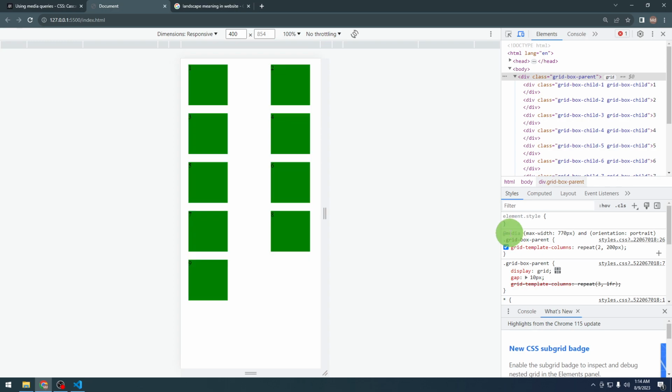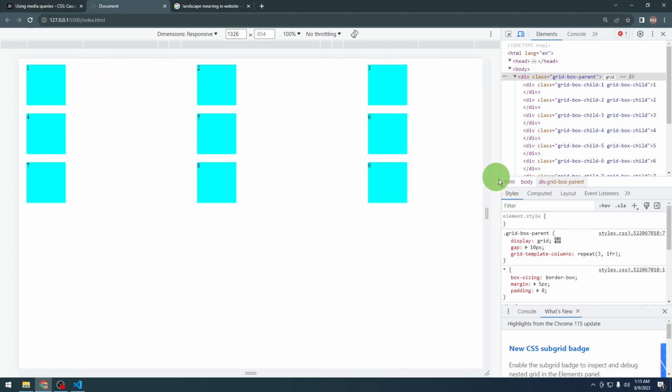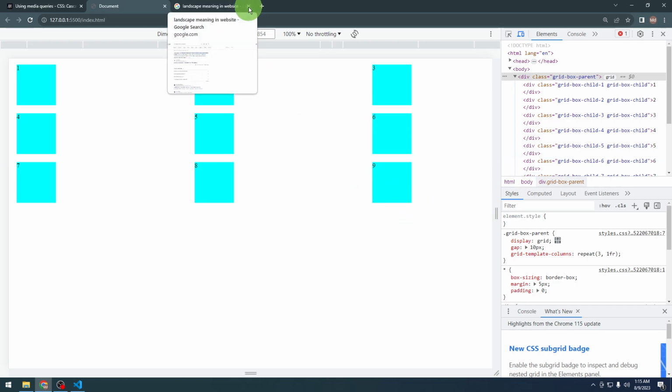And media queries can be checked here as well. As you can see, media max width 770 pixel and orientation portrait. We can see the whole condition in our browser. We should really utilize the Chrome dev tool properly. If we can use the Chrome dev tool properly, we will be a much better HTML and CSS developer, meaning the front end developer. Front end developers tend to work with HTML, CSS a lot more than the back end ones.